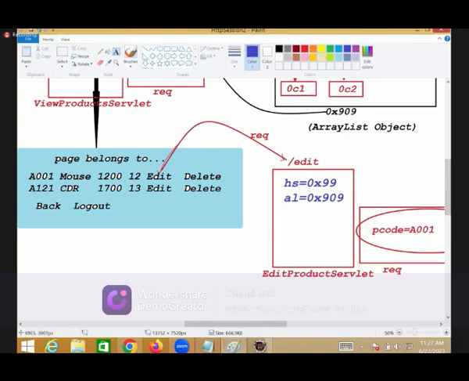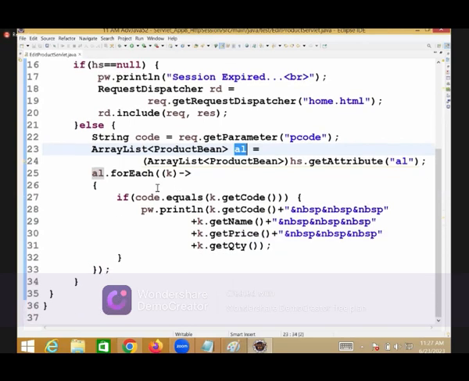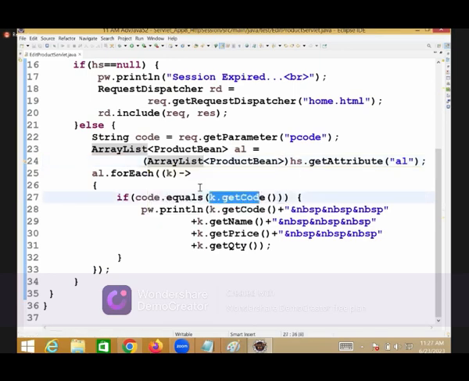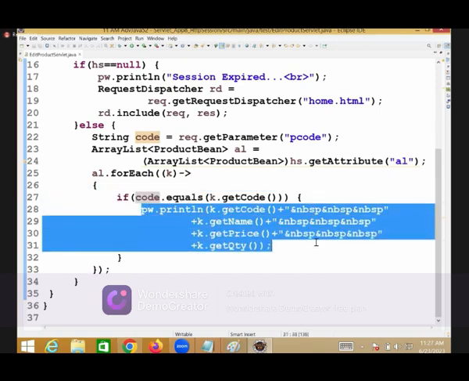Now, once the array list object came, through an iterative statement we bring each product outside. AL dot for each of K. We take each product outside. In that product, check whether the code is matched or not. This code matched with the product code. If it is matched, I am displaying. But I must give an edit option to the admin now, right? Now look. I am deleting this display. Yesterday I cross-checked whether the details are displaying or not.